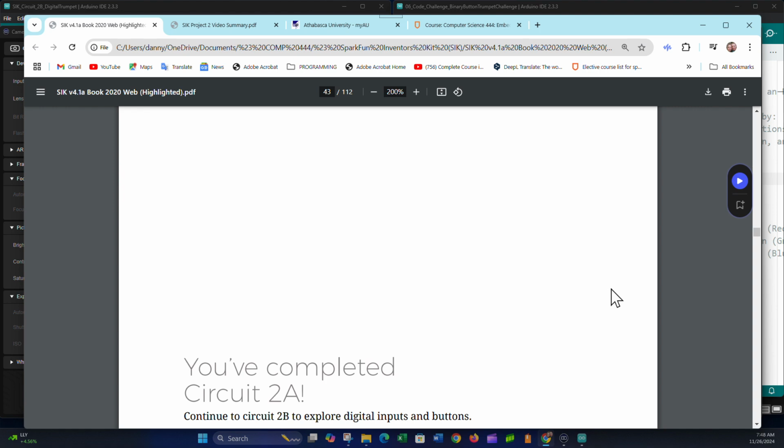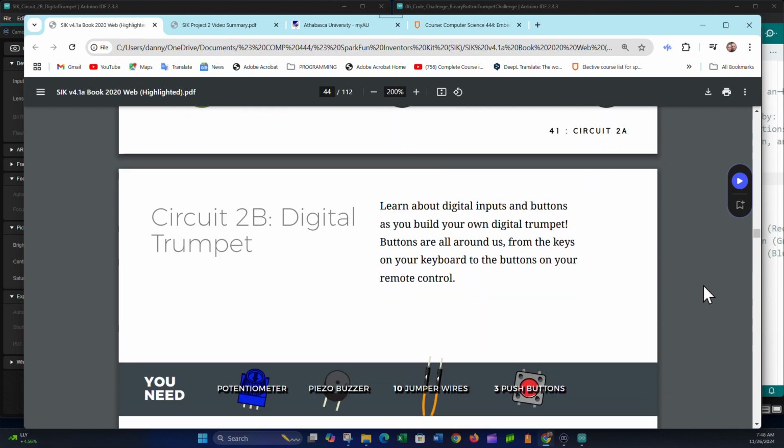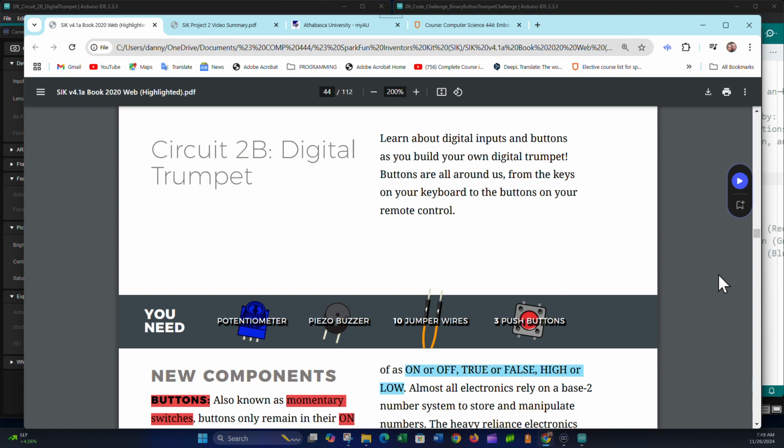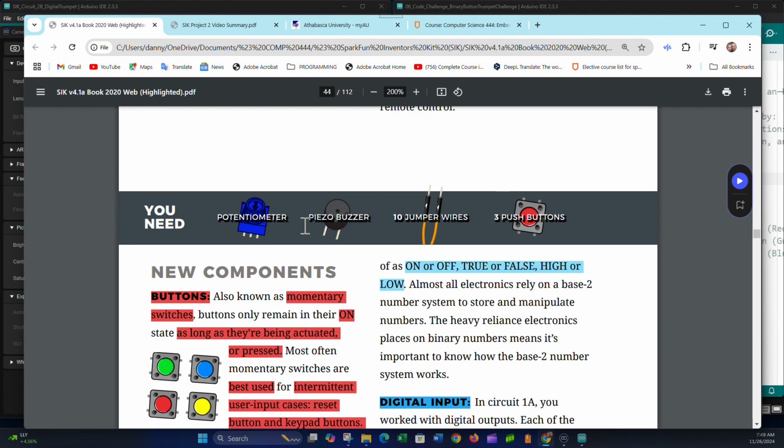We had completed circuit 2A, which was our buzzer, and now we're on circuit 2B, our digital trumpet. If you've been following the videos, I'm just kind of going to talk through the guide, but more or less focus on the highlights as I've made them in this guide. So circuit 2B, digital trumpet, we're going to learn about inputs and buttons as we build on what we learned about the piezo buzzer previously. The components you're going to need are a potentiometer, piezo buzzer, 10 jumper wires, and 3 push buttons. We used the potentiometer and piezo buzzer previously, but we're going to now add push buttons.